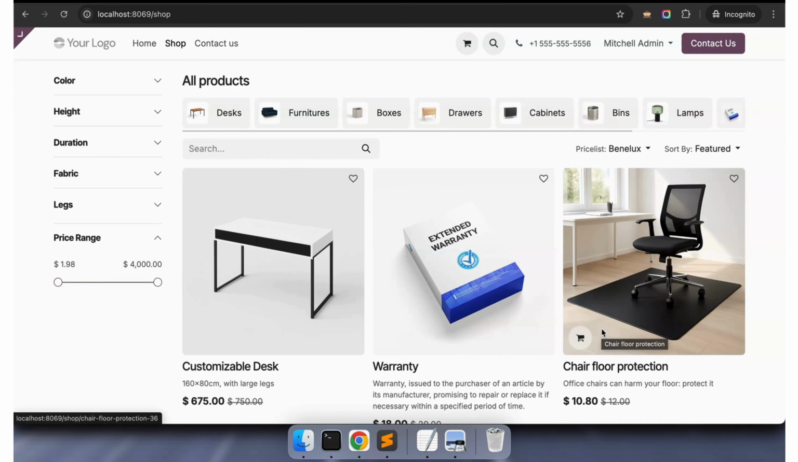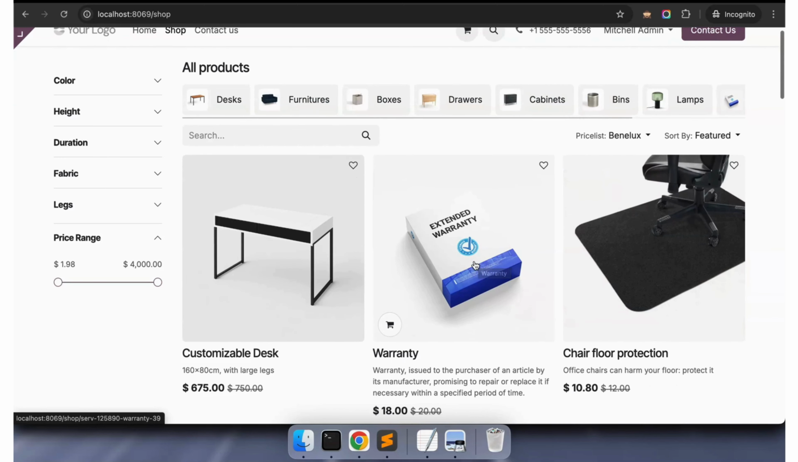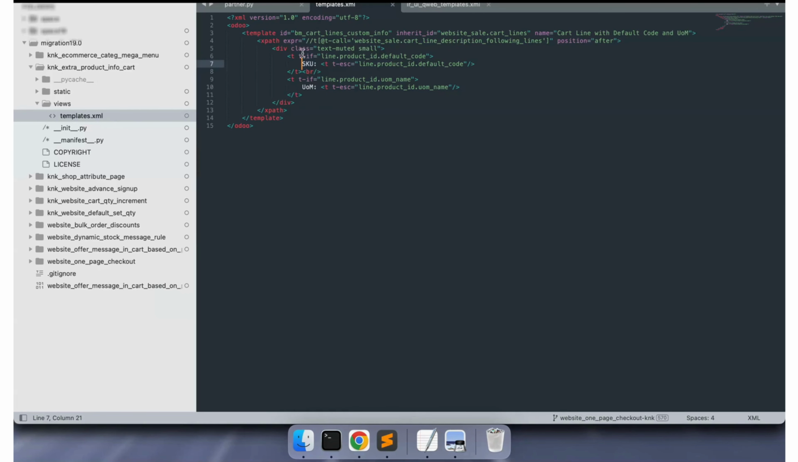In today's video, I show you how to customize the cart page in the e-commerce checkout flow in Odoo. We will walk through how to inherit the Odoo view, add new fields, and modify the cart layout step by step. Now, what we are adding, for example, this is our code.